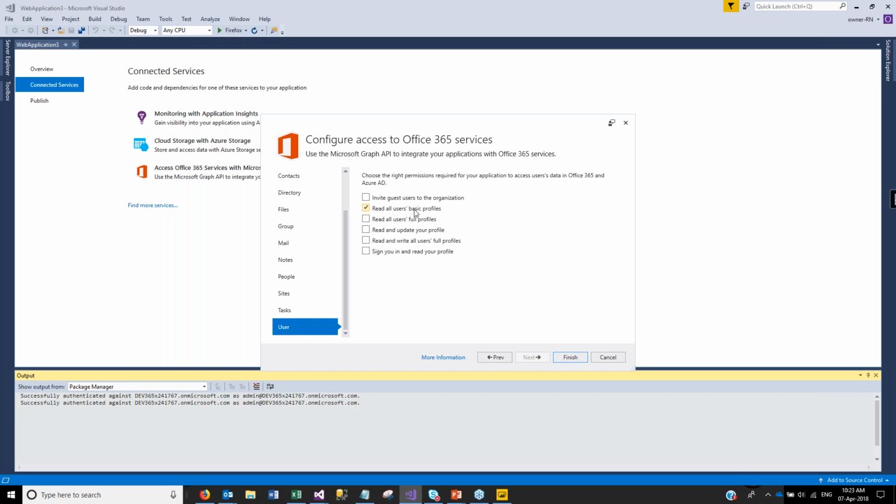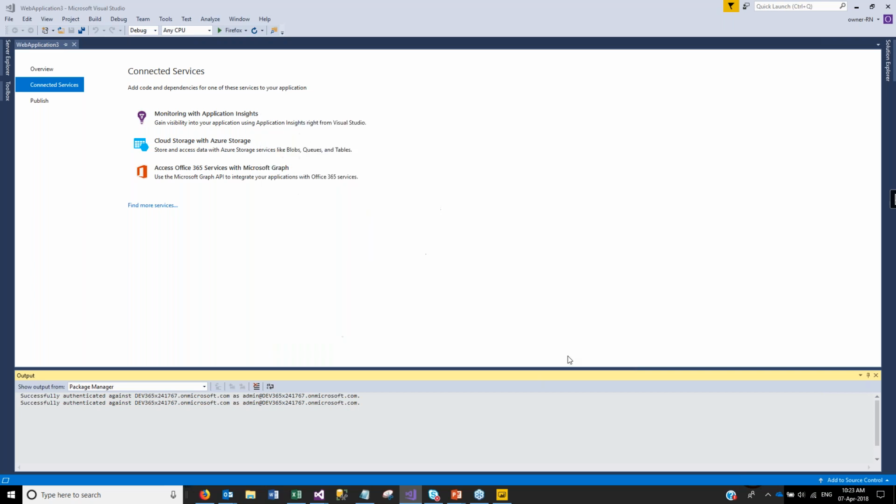This is only for reading so that your application doesn't perform any other operation than this, and the users who are going to use our application will also be shown a consent that this application is going to read the user's data. I'm clicking on finish.